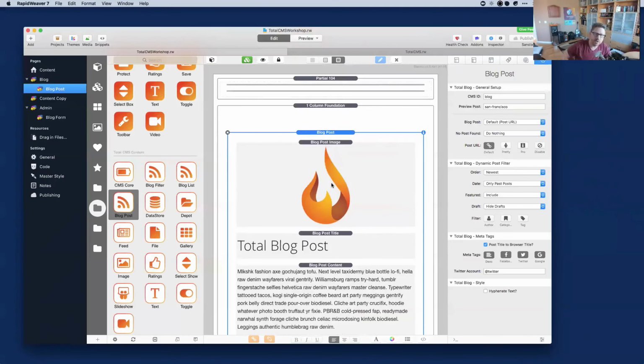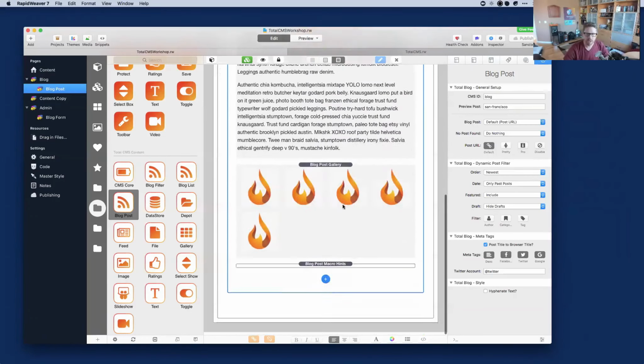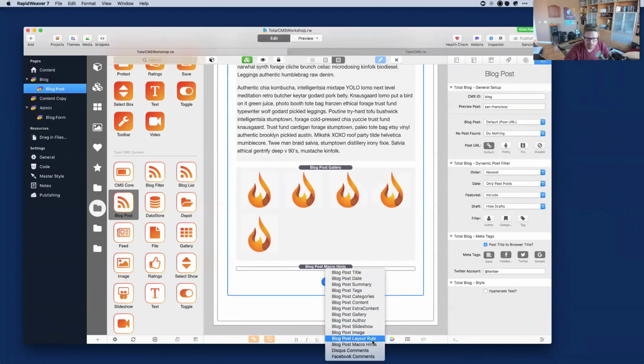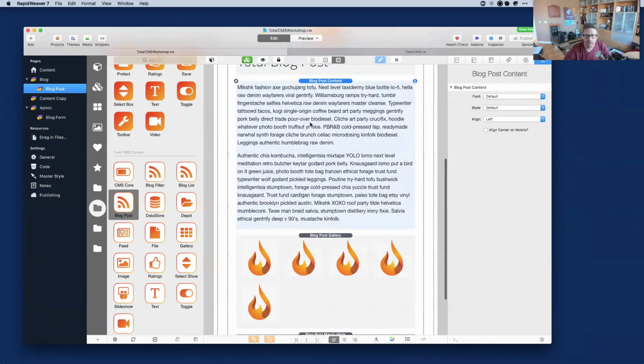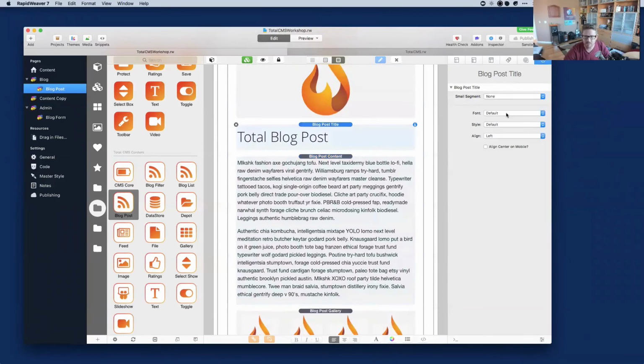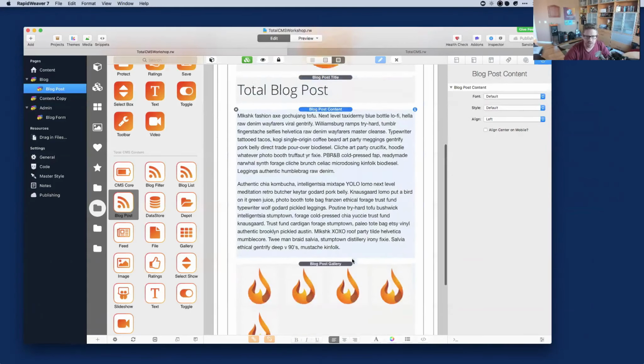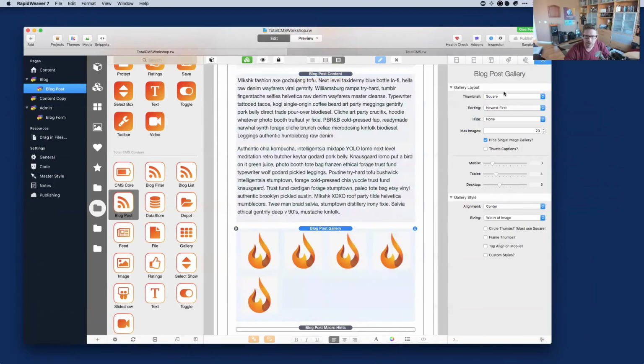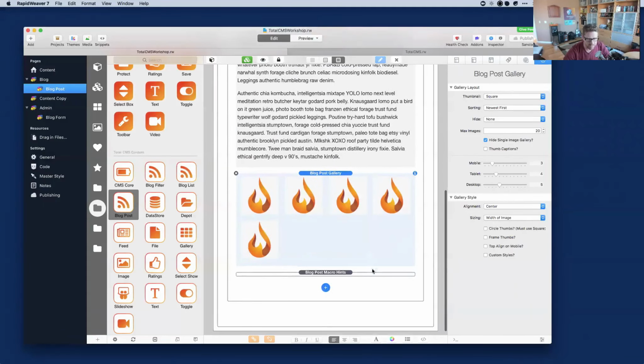Now, other things that you can do in the blog post. You guys are smart enough. If you add something like the slideshow or the author, you'll know what it's going to do, right? Every single one of these has some small options for fonts and styles and alignment, and things of that nature. The gallery allows you to determine what thumbnails you want, how many you want to display, things of that nature. Some styles for that.